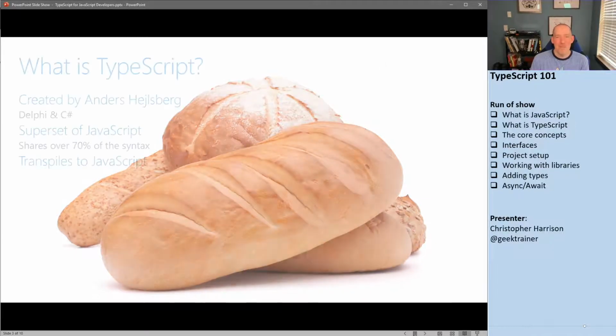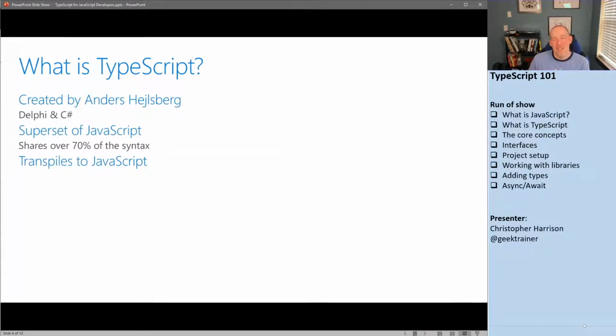Moving on from there, let's then define what TypeScript is.